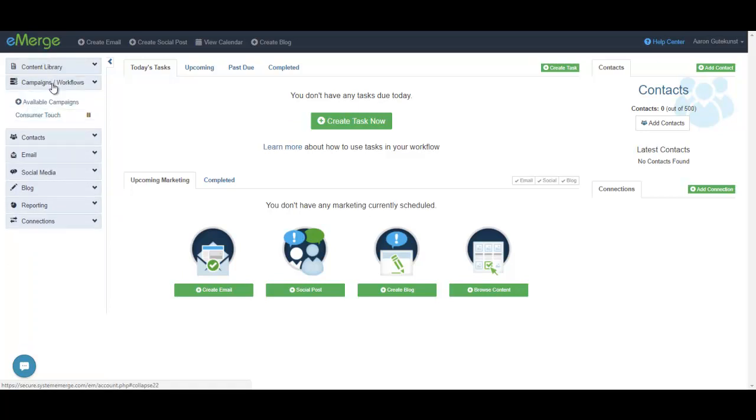Next up is your campaigns and workflows. This is where you can edit and adjust the settings for any campaigns that you have inside of your account, as well as use this available campaigns option to add additional campaigns to your account if you so choose.